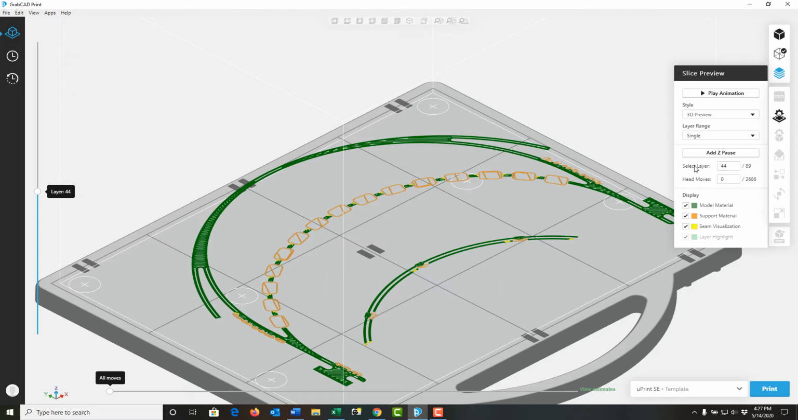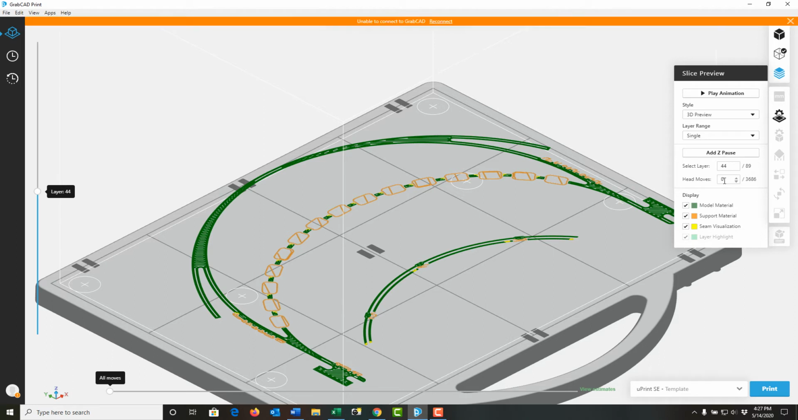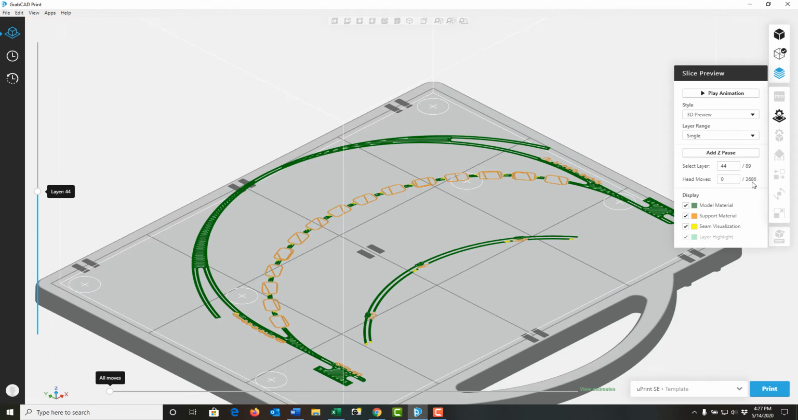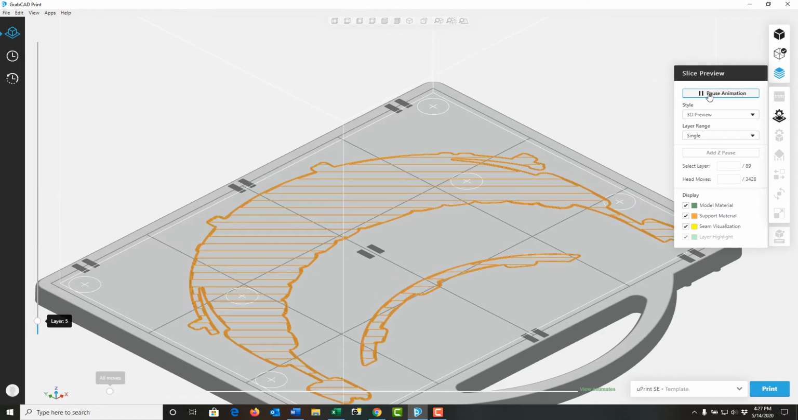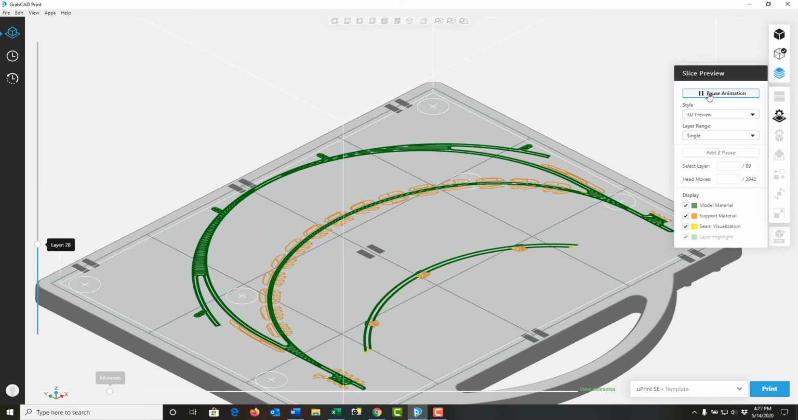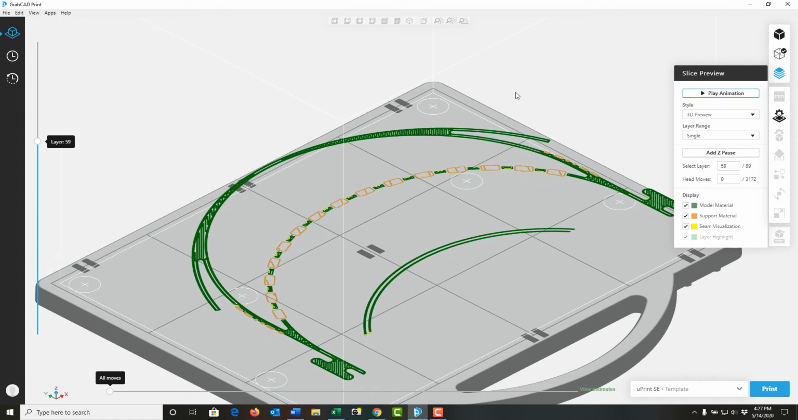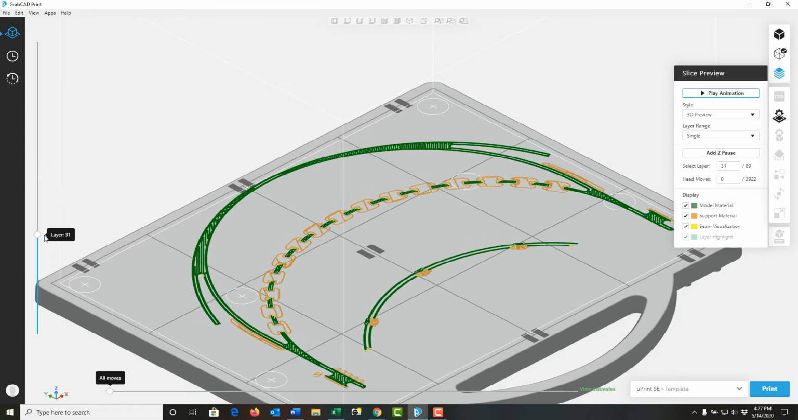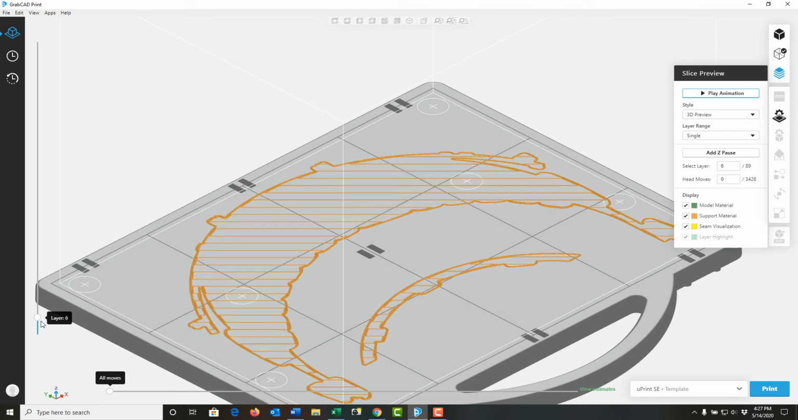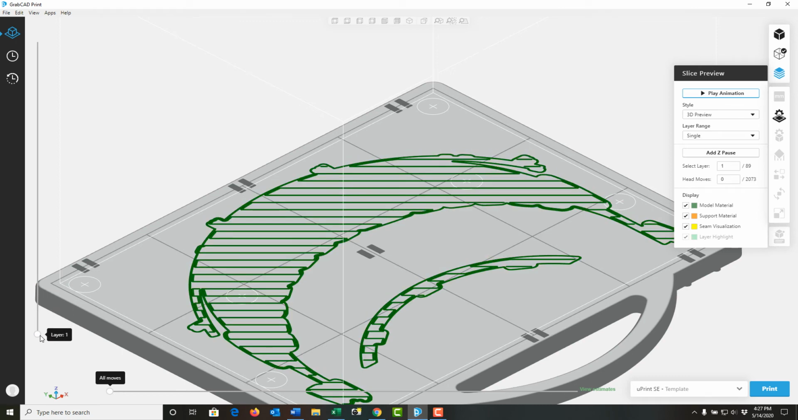What it's telling me right now is I'm currently showing layer 44 of 89 layers and how many head moves out of 3,686 there has been. I can play the animation. So here it's going to show me how it'll be built layer by layer. I'll just pause the animation there. I can also come over here and select a layer to see what my parts will look like on any layer. So if I go down to the bottom, you'll see first it prints a layer of regular model material.